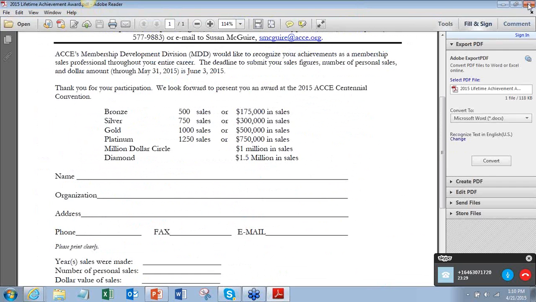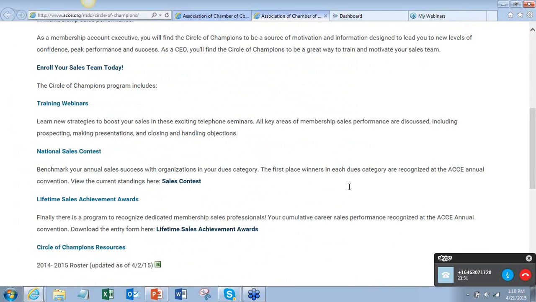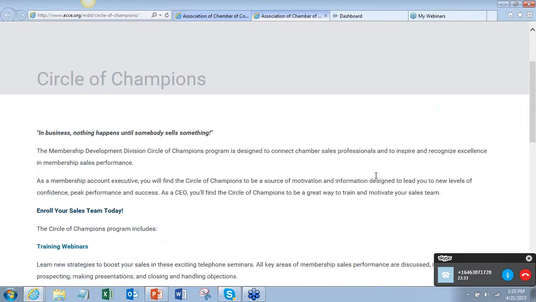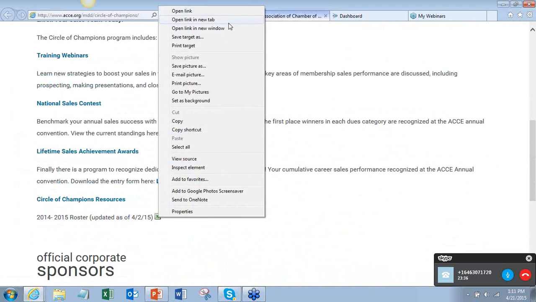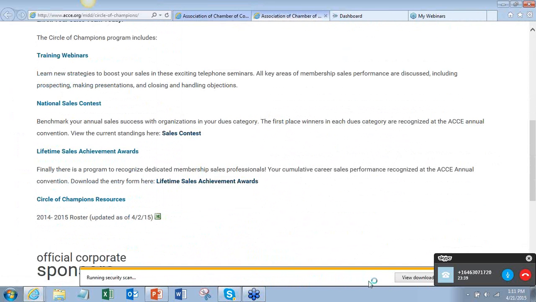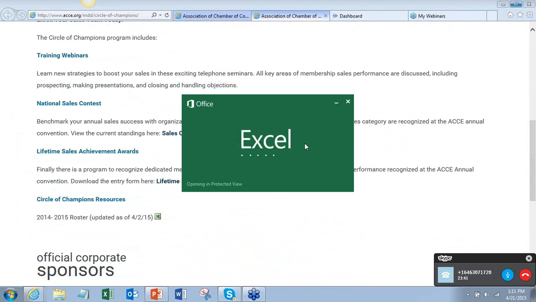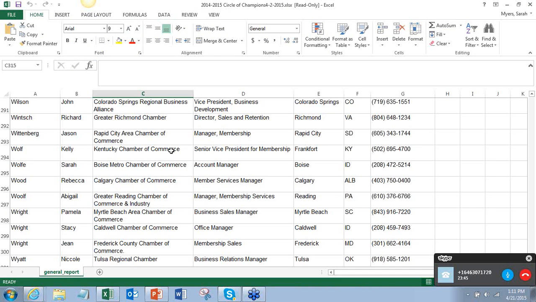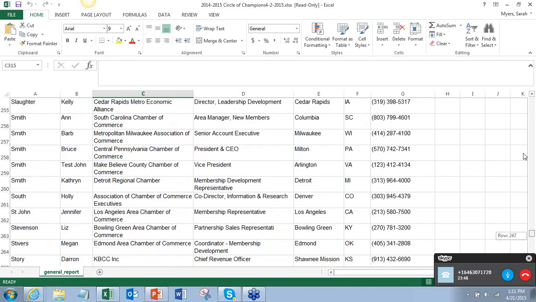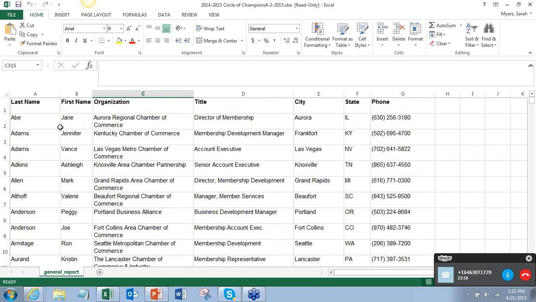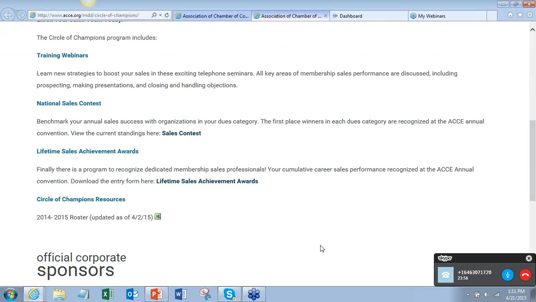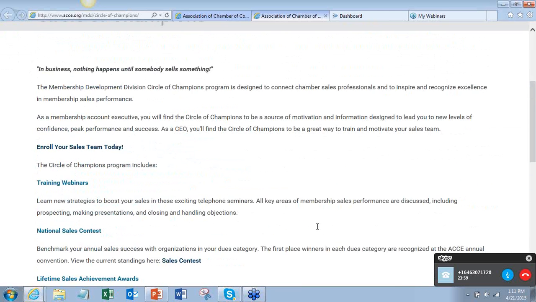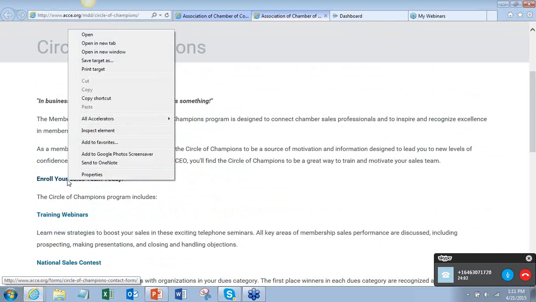So if we go back to the Circle of Champions page, at the very bottom you'll see there's a roster. If you want to download a roster to keep in touch with your colleagues in the Circle, you are welcome to do so. I do try to update it fairly regularly, and I had a whole bunch of new Circle of Champions members after the sales training, so you should all be in there. And so that's the roster. And then to enroll in Circle of Champions, scroll up a bit on that page where it says Enroll Your Sales Team Today. Click on that.